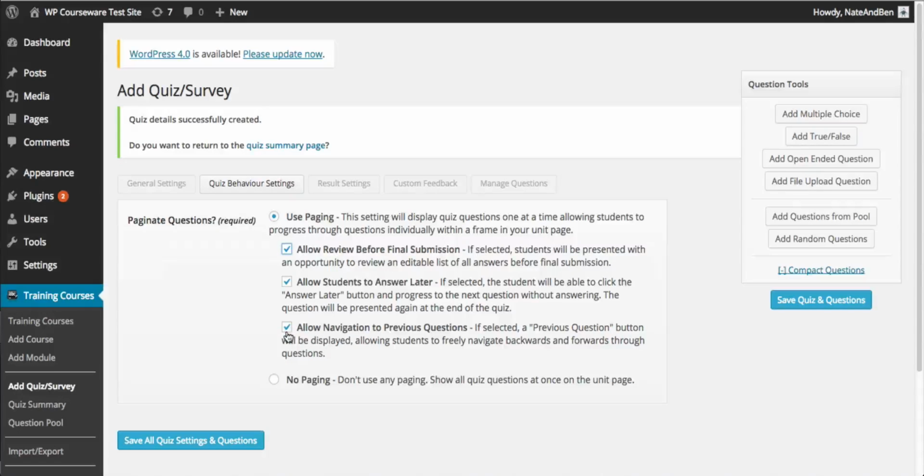So finally, we have the ability to allow navigation to previous questions. If you want to allow students to navigate both backward and forward through questions, you can do that here. If you deselect this option, they will only be able to move forward through questions. So we're just going to go ahead and check that, and then we will again save our options.